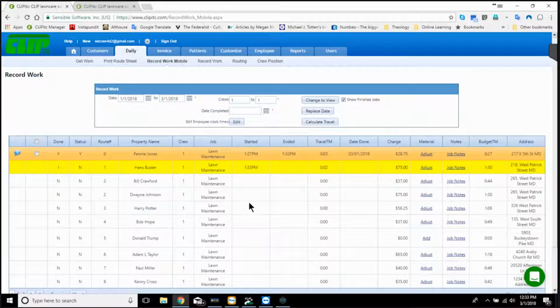Now, why don't we pause here and see if there are any questions at this stage before we look at recording work manually. So any questions about what we've covered so far?